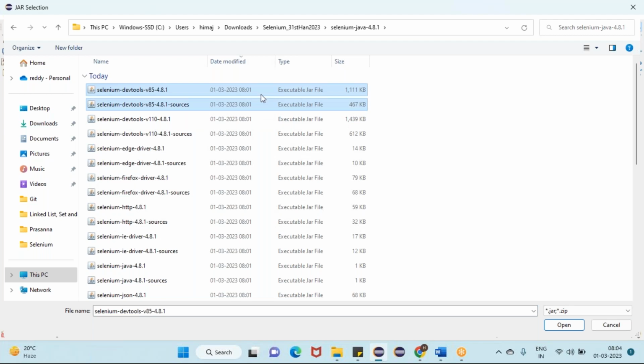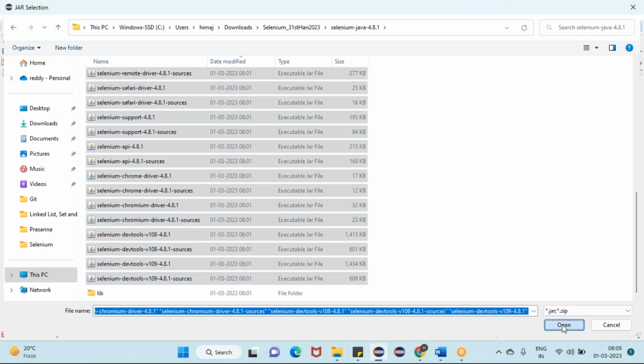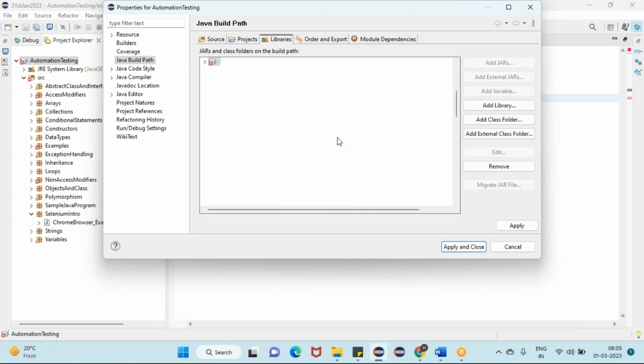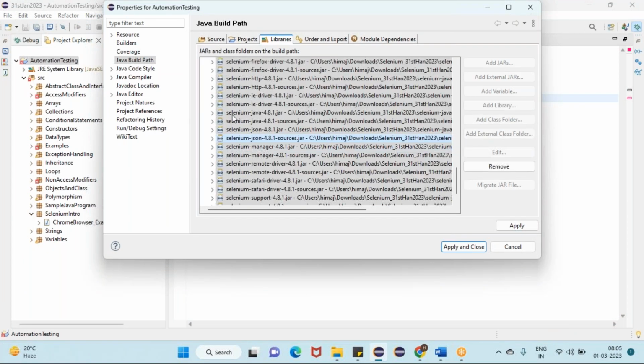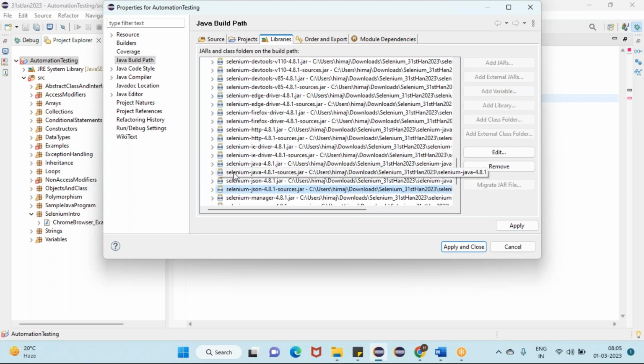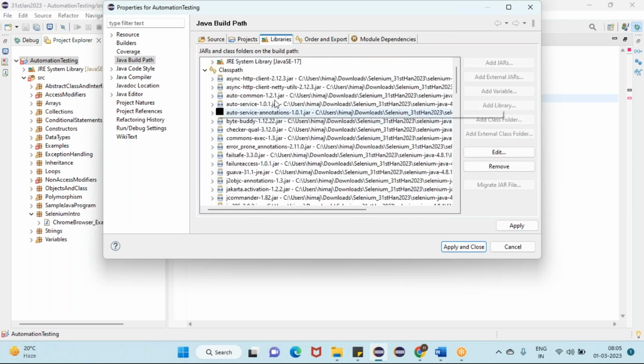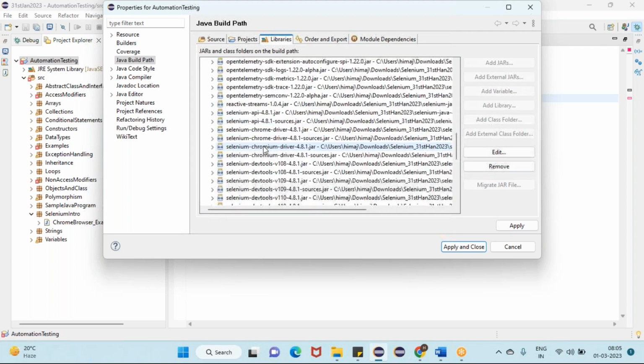Just go down, because don't add the library folder, guys. We have already added the library. Select all the files apart from the library folder. Just click on open, guys. Are you able to see the Java related here? Java Chromium, Java DevTools, Java Edge driver, Java Firefox driver, Selenium Firefox driver, Selenium support, Safari driver. Are you able to see all the Selenium related things here? Selenium API, Selenium DevTools.